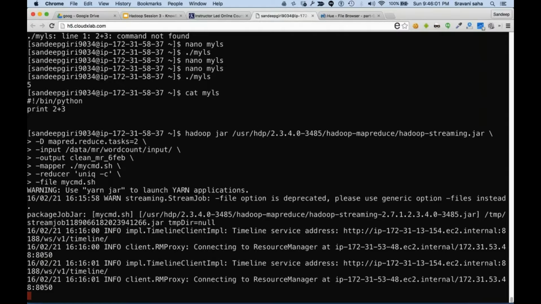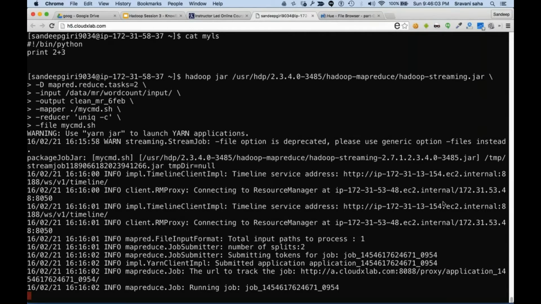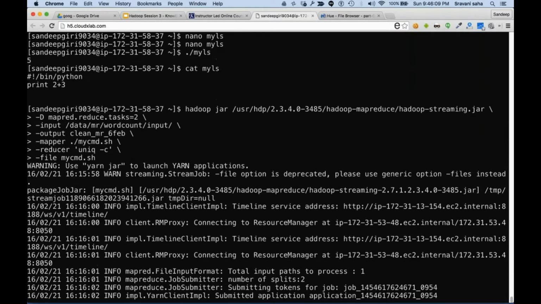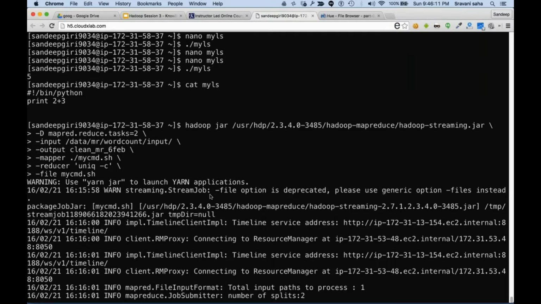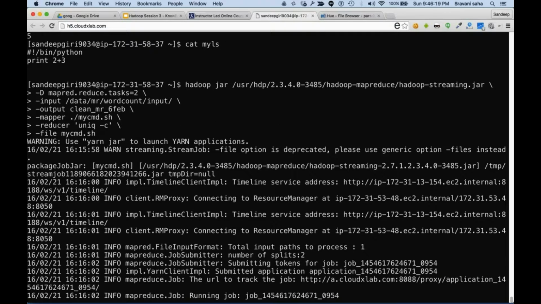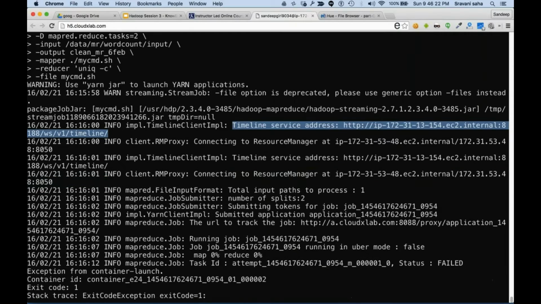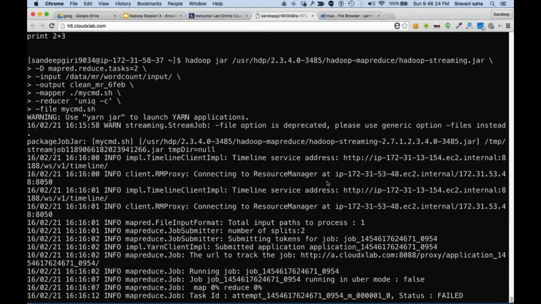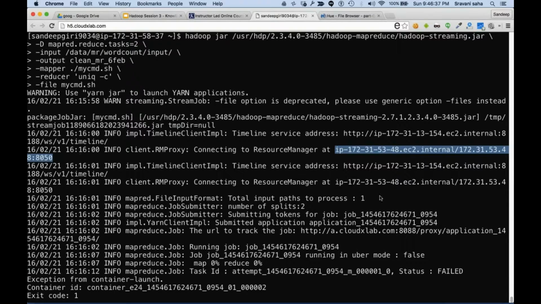Let's see what happens. Let's pay a little more attention to it. What's going on here? It's saying connecting from top to bottom. It says the minus file option is deprecated, use minus files. Yes, that we have noted; next time we'll take care of it. Then it says the timeline service is here, and then we have something called the resource manager. We are talking about YARN's timeline and resource manager. The resource manager is running at port 8050.